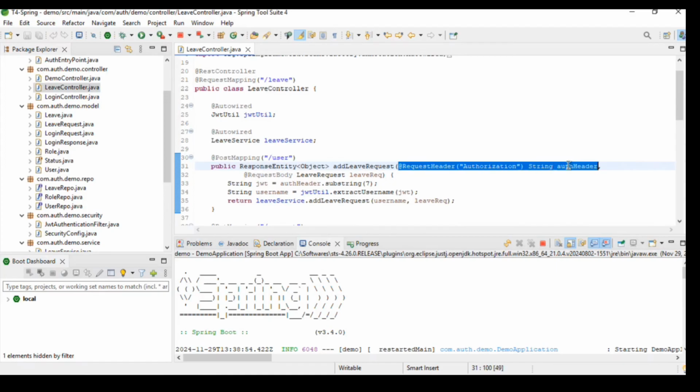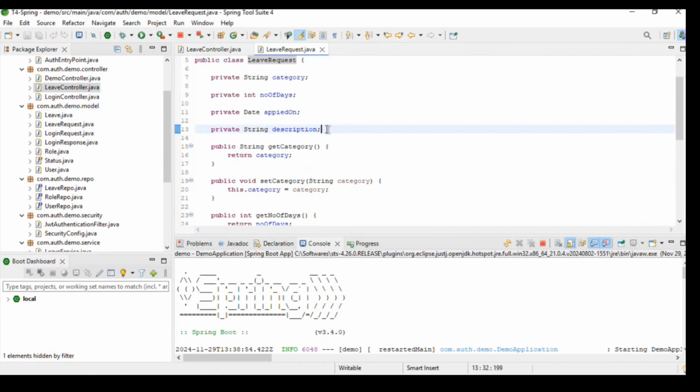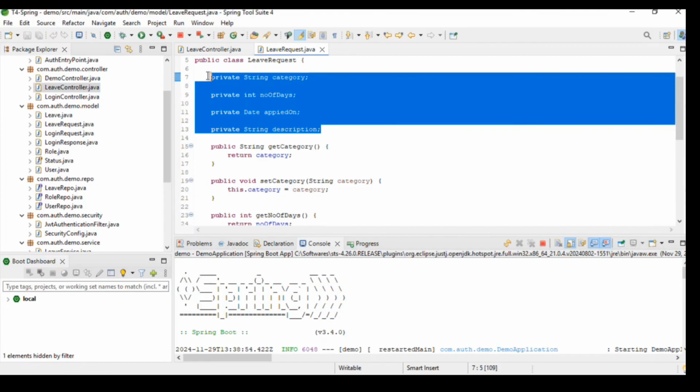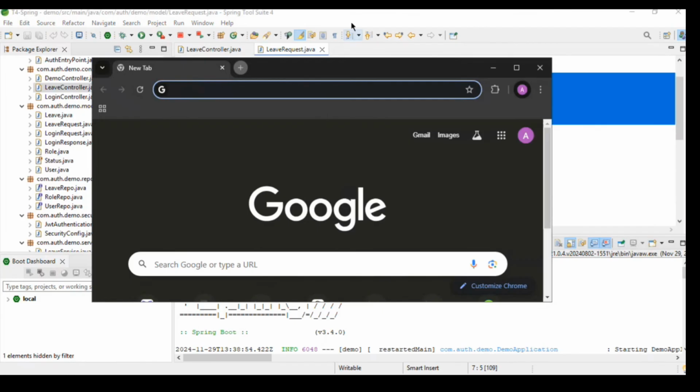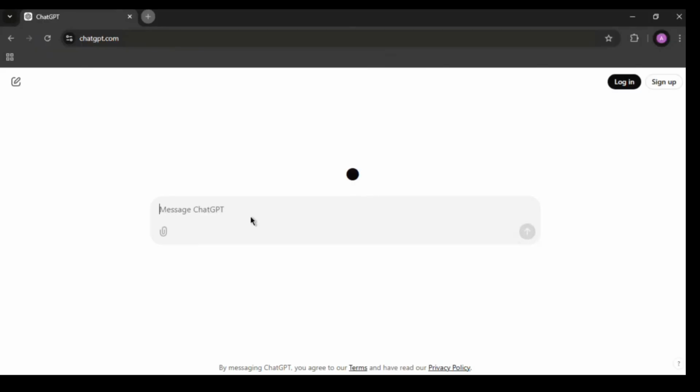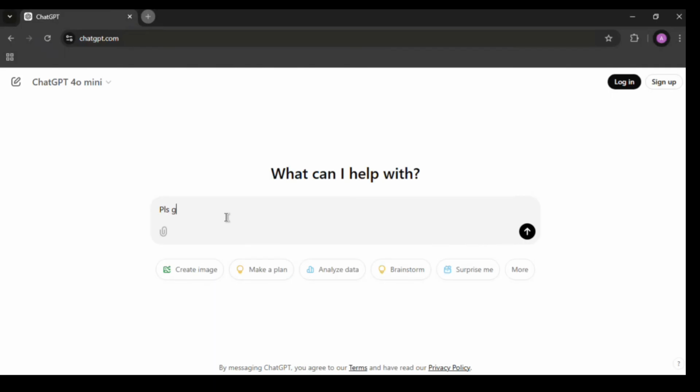So we need this authentication header and we need a body. I will show you how you can pass the token in the authorization. First, let's create this leave request body with the category, number of days, and so on. So let's go ahead and use ChatGPT for this. Let's not create anything from scratch and say, please generate some JSON request bodies for us.